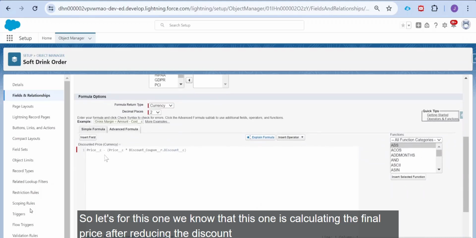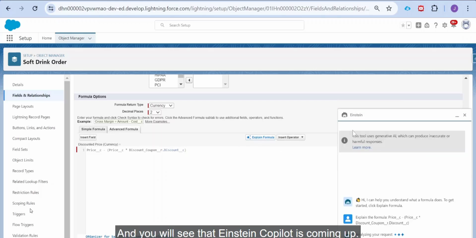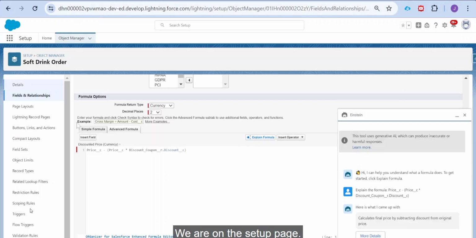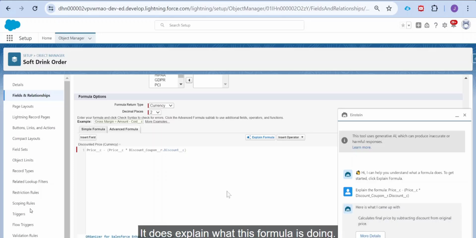Now for this one, we know that it is calculating the final price after applying the discount. Let's say that a new admin joins and just wants to understand this formula. So he can click on this and you will see that Einstein Copilot comes up. Here it says that it calculates the final price by subtracting the discount from the original price. So this is a very good summary. It does explain what this formula is doing.